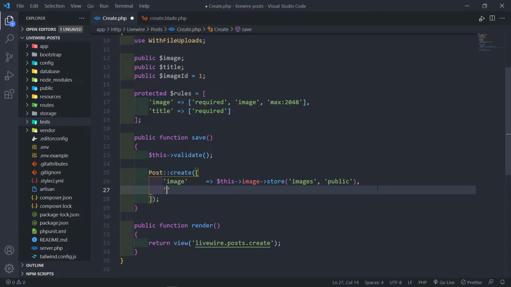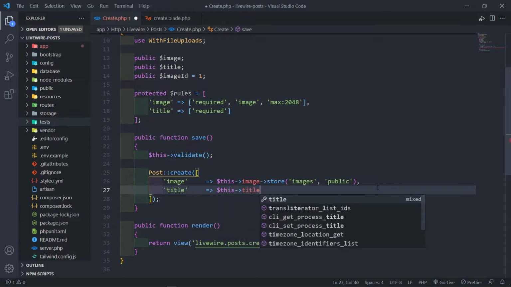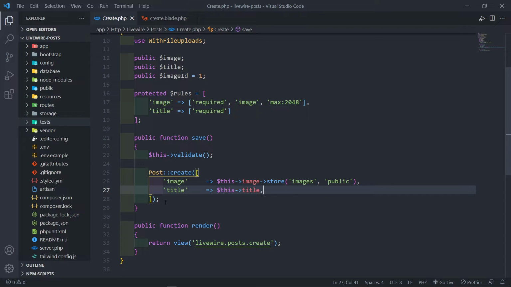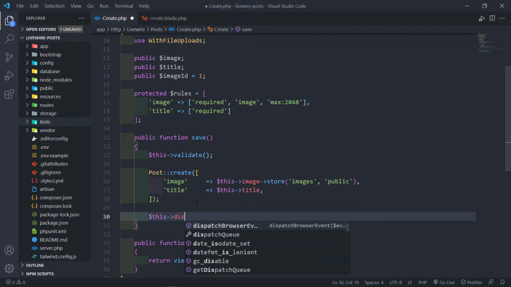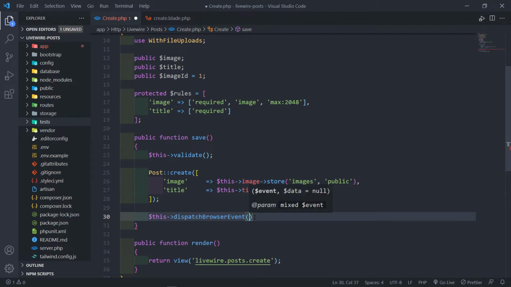So the next thing is this will be the title. So the title, and we're just going to set the title to be this title. Okay, awesome stuff. Now the next part that we want to do is I'm going to dispatch a browser event just for the SweetAlert. So this dispatch browser event. And we can listen for a created event or whatever the case may be. Let's just call it created to be short and sweet.